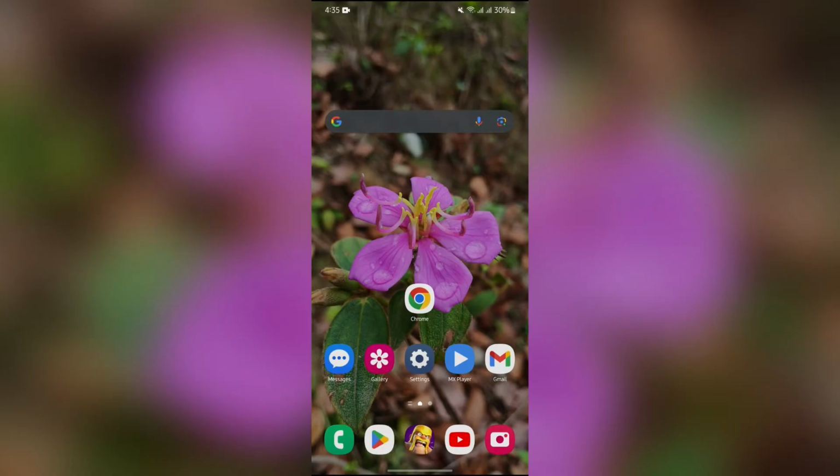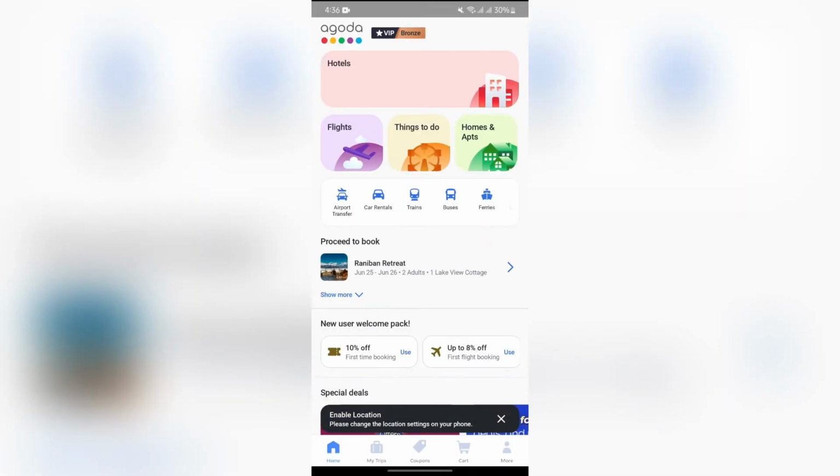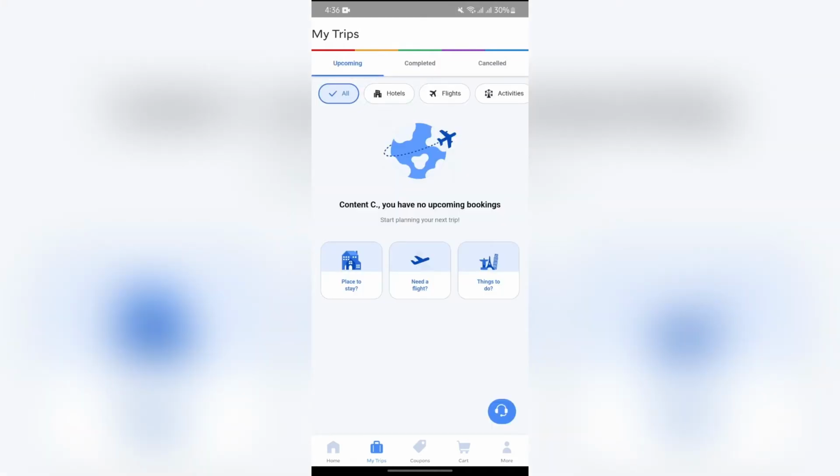Now, in order to check the booking with the booking ID in Agoda, you just simply have to open your Agoda application at first, and after opening the Agoda application, you just simply have to tap into this My Trips option at the bottom. Just simply tap there and you will get so many options into here. You just simply have to select which type of booking you want to check, this upcoming, completed or cancelled.